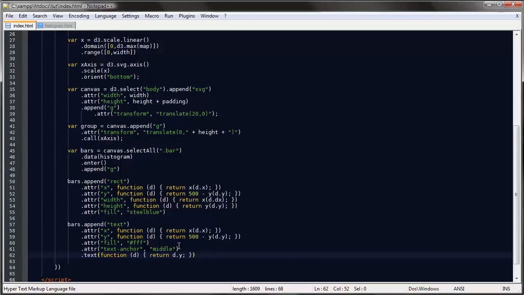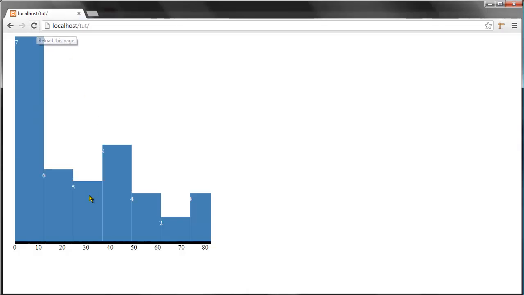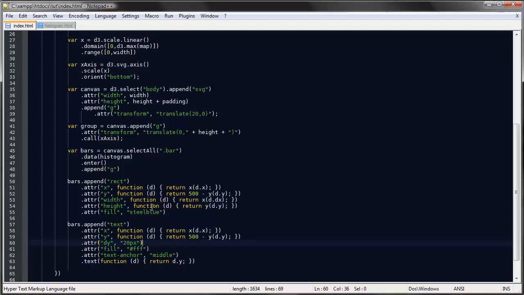What we need to do is move it down a bit, and that is accomplished by using the dy attribute. So let's say 20 pixels, and take a look at that. Okay, but each of these are too much to the left, so we'll move them to the right a bit.